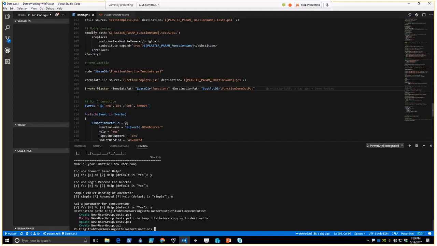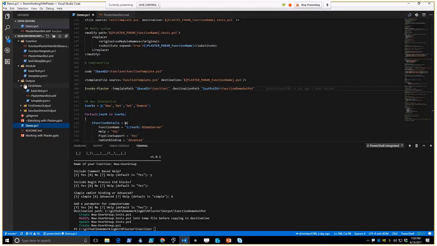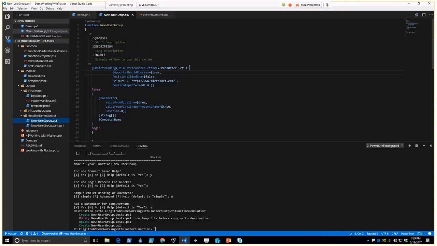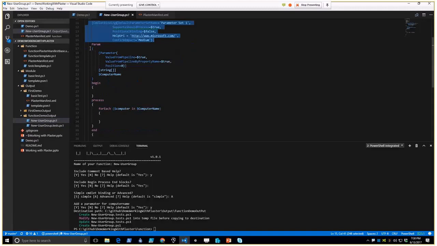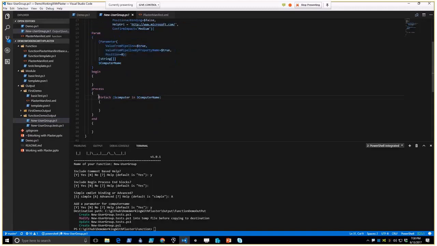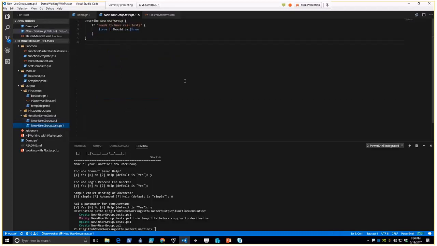All right, let's take a look at that folder. And here we go. Here's our completed file. See our advanced commandlet binding. Here's our computer name parameter. And then here's that foreach on those computers. And then if we have test, we should have our test there. Looks like our regex replace worked.